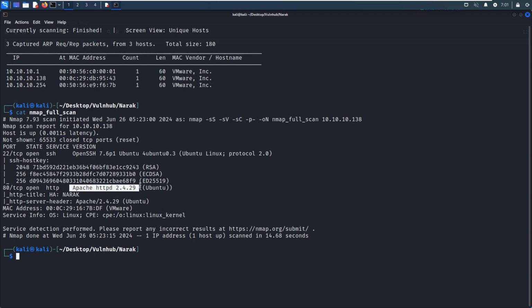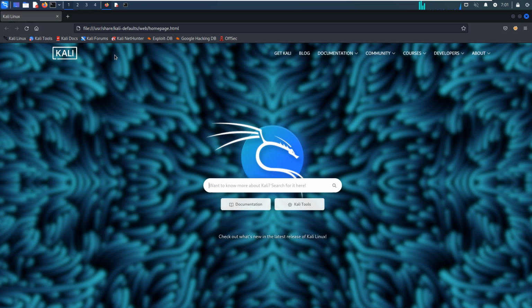So what we are going to do next, we need to begin our enumeration with HTTP service, both manually and automatically. Let's launch our browser to do the manual enumeration first.